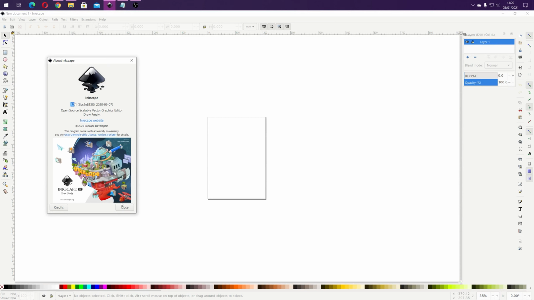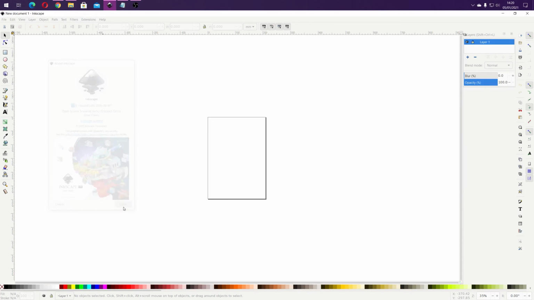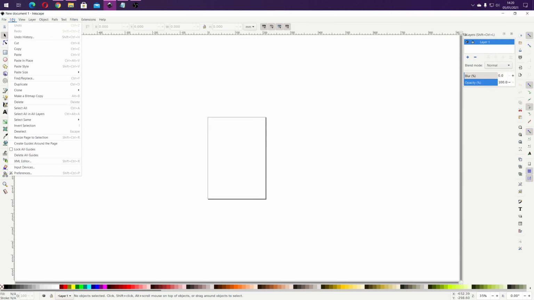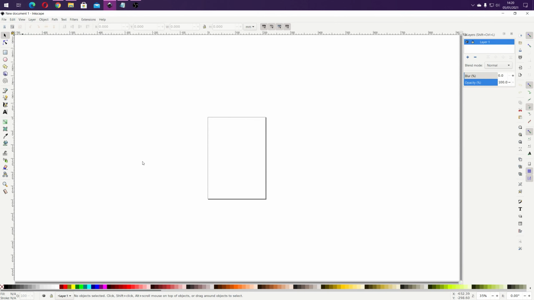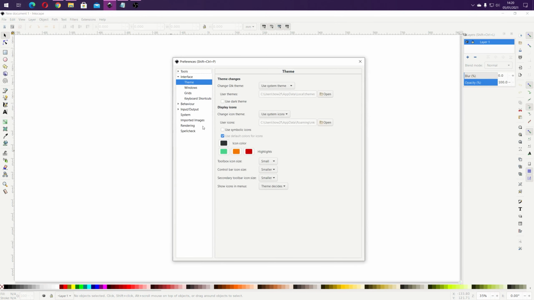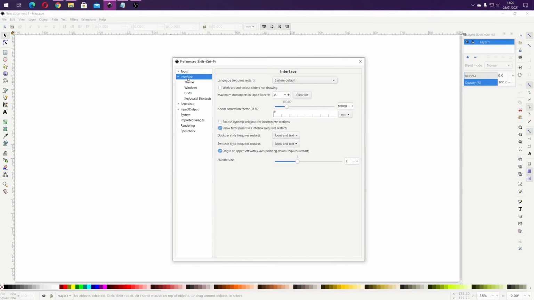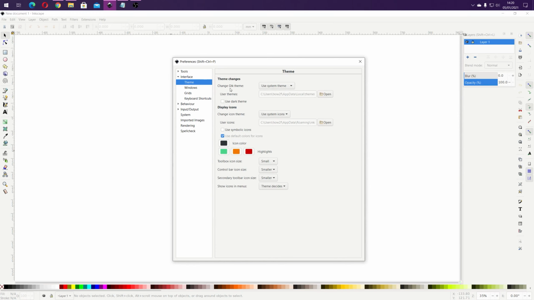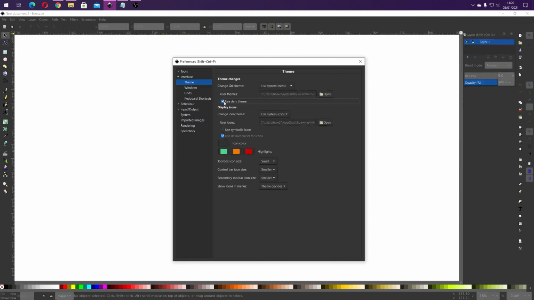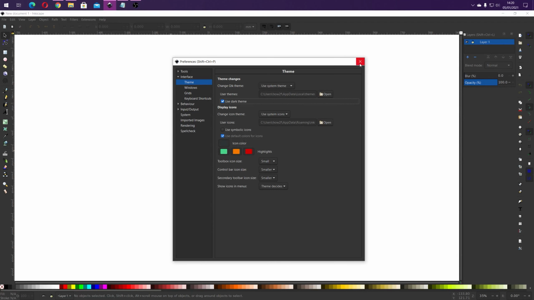So if you have that version or the latest, you can go to Edit and Preferences, or you can use the Shift Ctrl plus P shortcut. And here on the left side you need to select Interface, Theme, and after selecting Use Dark Theme, you will get dark mode in your editor.